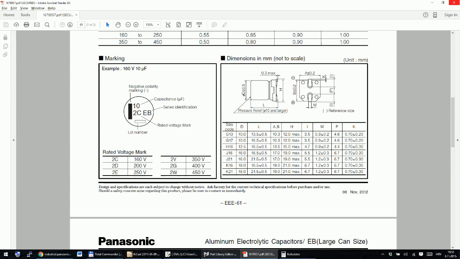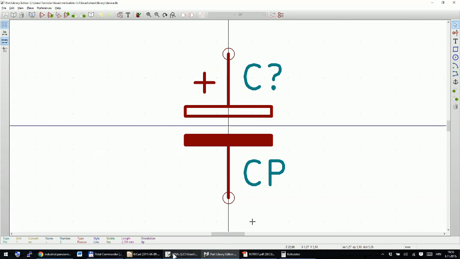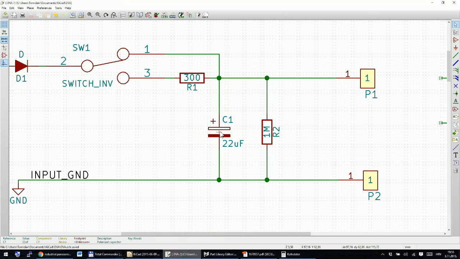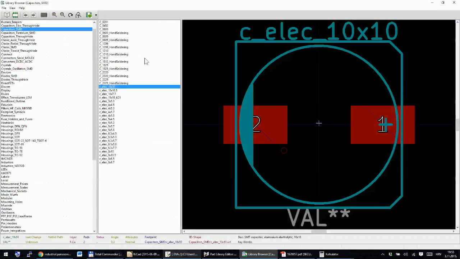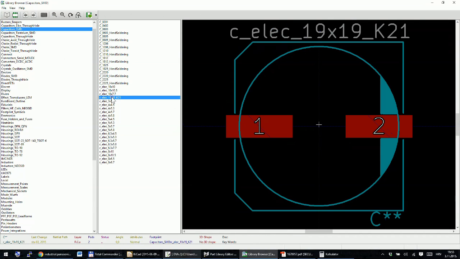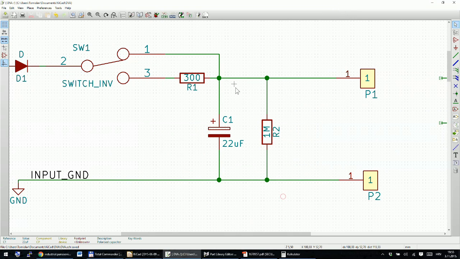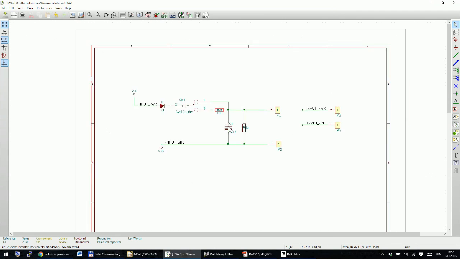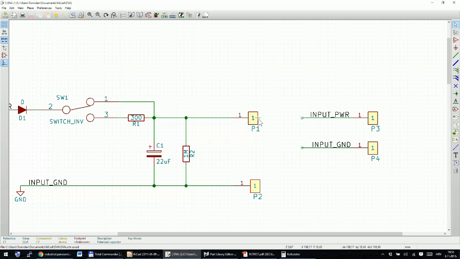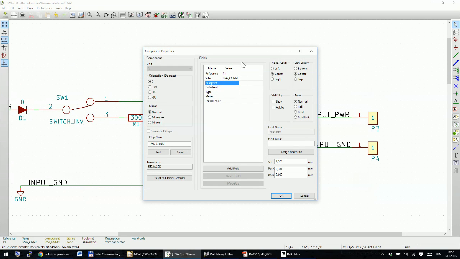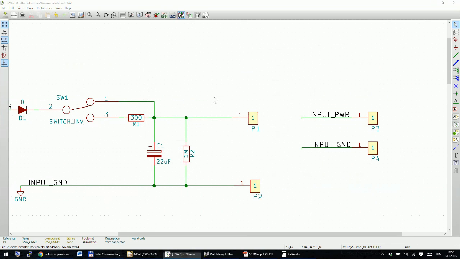Close footprint editor. I will return to Kicad, and I will try to find this footprint. Here it is. I'll double click on it, and so I have my footprint for my capacitor, and then I need footprint for this one. As I made this component, there's no footprint for it, so I will go straight away to making a footprint.